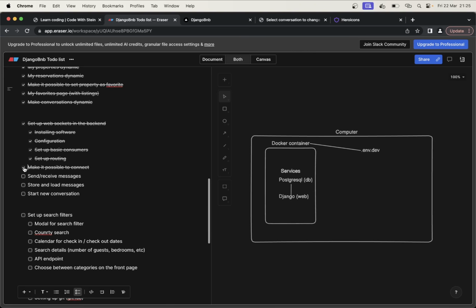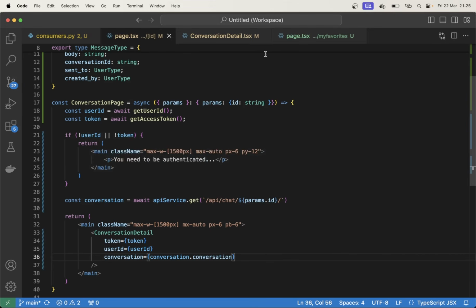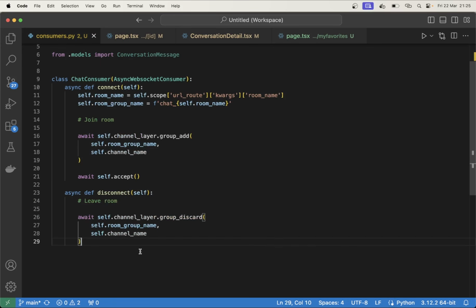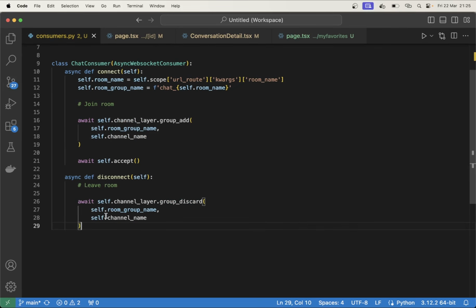So now I can set this to done, and then I want to make it possible to send and receive messages. So the first thing we can do then is to change the consumer a little bit. Here we need a function for receiving messages, but also for sending messages. So let's just add a comment here, receive message from WebSockets. And then we can begin with the function async def receive, self, text_data, and this contains all of the information we need.